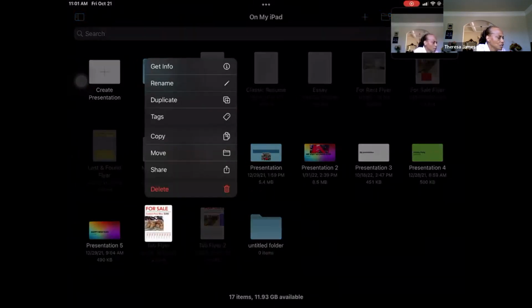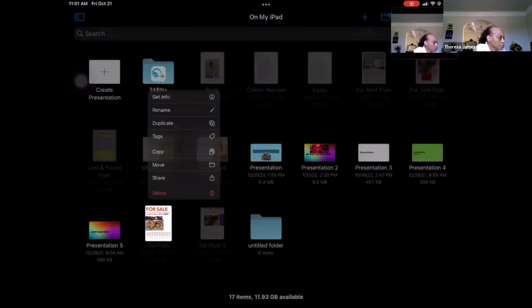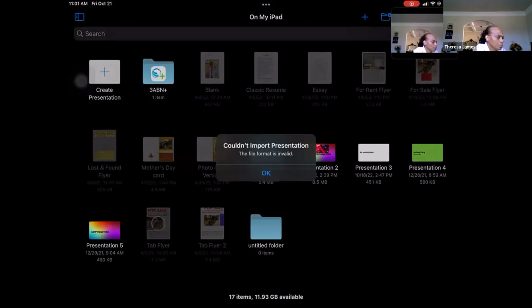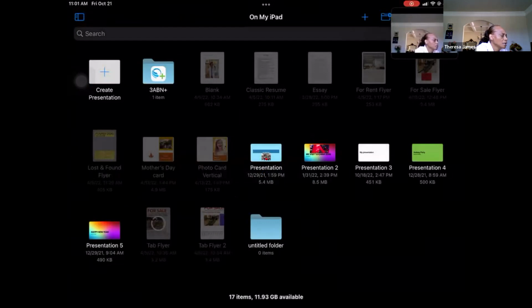And I decided, okay, I want to sell something that I have. So I'm creating a flyer. So it says here, I can select that theme, which I'm doing, cannot import. Okay, this format is invalid. I don't know why it's giving me that. All right, so let's go to another one.